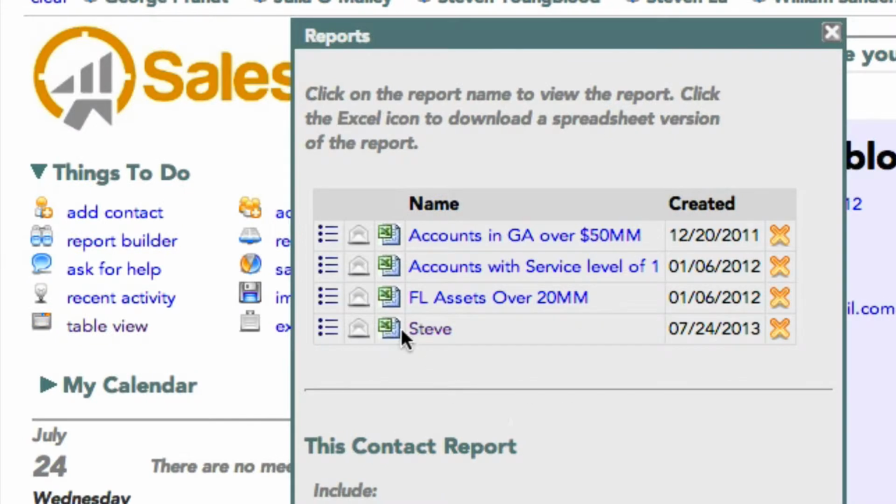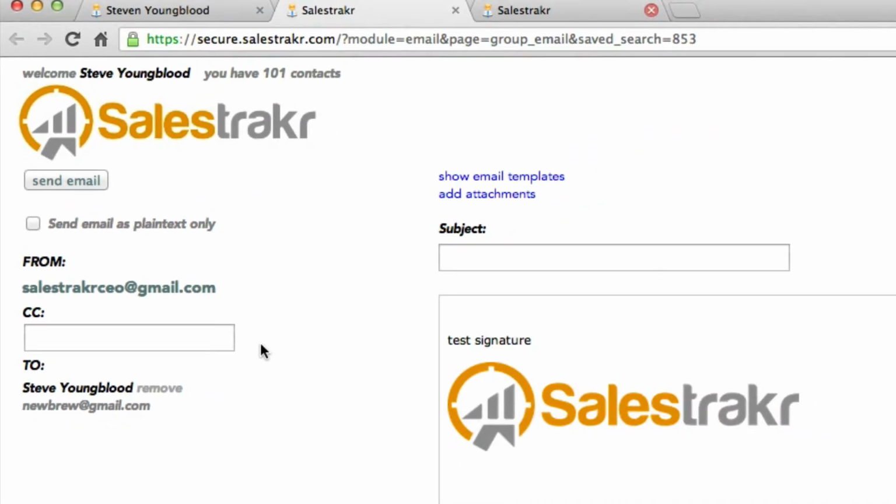But even more interesting is that I can download it to Excel. I can send a group email. Let's say there were more than one person in my results. They would all show up here on the left-hand side, and you could send that email out as a group email with the email going to each recipient individually. Each individual would not see the other one in the email.